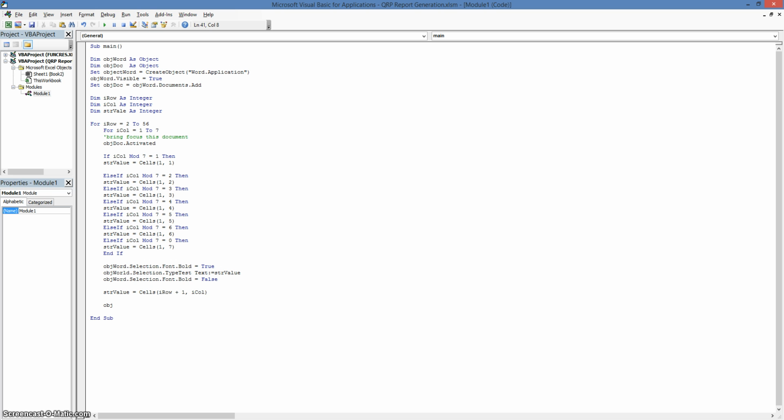So lastly, we need to print this text. So what we're going to do is make our object word dot selection, and we're going to type the text using, nope, not text type, we want it to be type text, with the text equal to a space and string value. So this string value is going to be our description or our company name or whatever it is that we're iterating through.